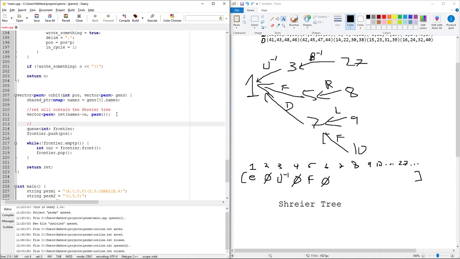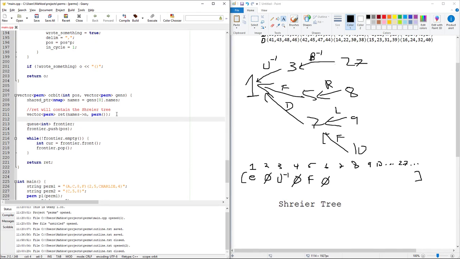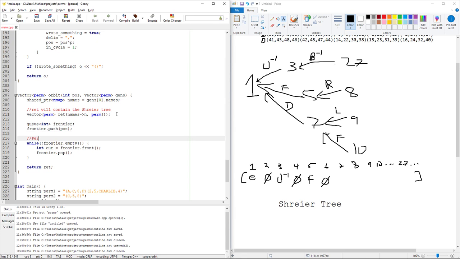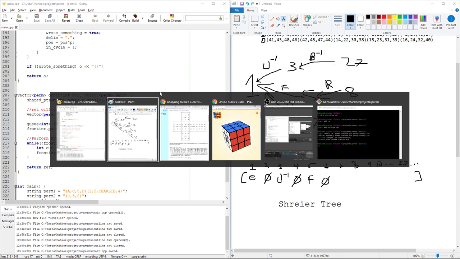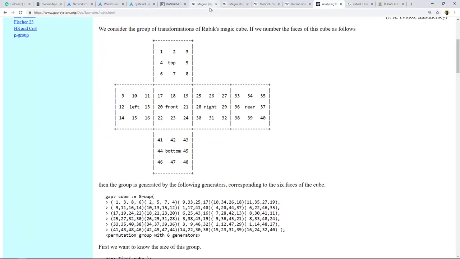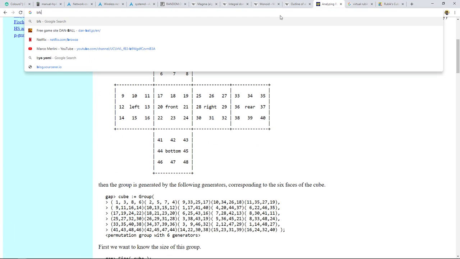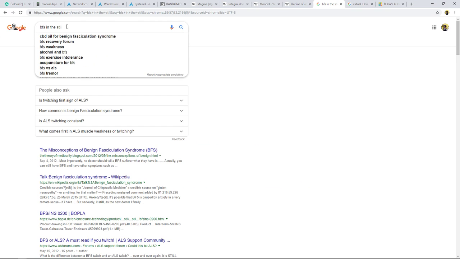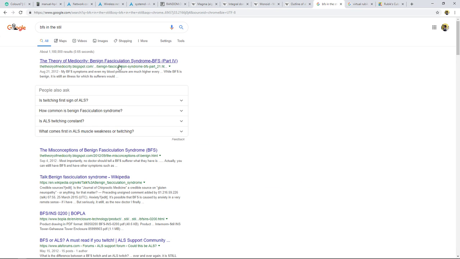Okay, so a queue of nodes in the tree. And you know what? It's a queue, and I called it frontier. I think that's good enough. And I'm just going to perform a breadth-first search. Actually, I doubt it, but I wonder if there is a BFS for this.